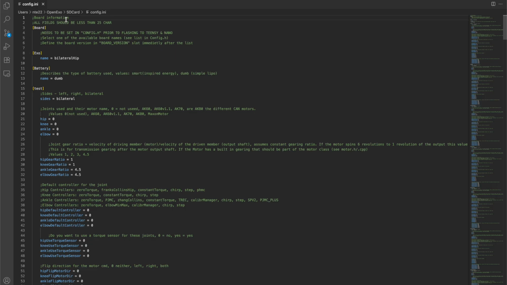Right here we've got this board parameter. This needs to be set in config.h. This one has a little bit of special handling. But provided you're using the AK series of motors, you likely won't be changing the board version. This is more for if you're using the Maxon motors or an older AK board version, older than version 0.5.1. Again, we'll cover that once we go through some of the configuration info here in config.ini.